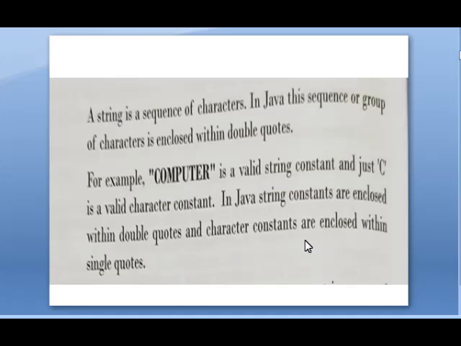In Java, this sequence or group of characters is enclosed within double quotes. For example, "computer" enclosed within double quotes is a valid string constant, and just 'C', the character that is enclosed in single quotes, is a valid character constant. In Java, string constants are enclosed within double quotes and character constants are enclosed within single quotes.